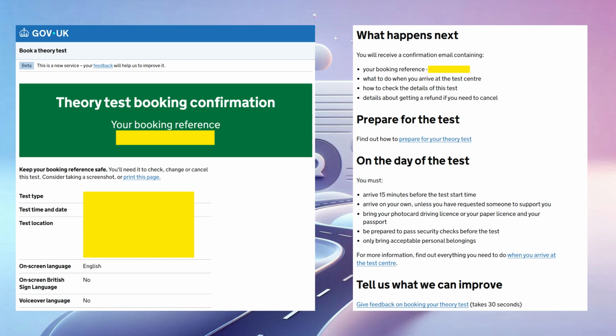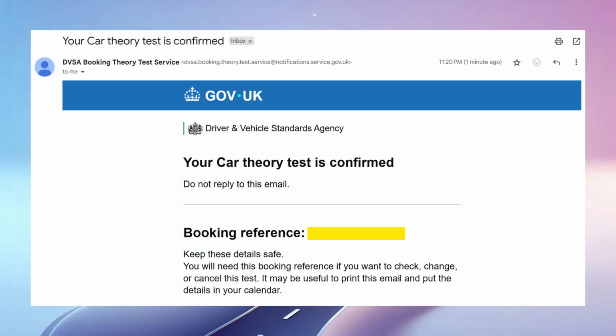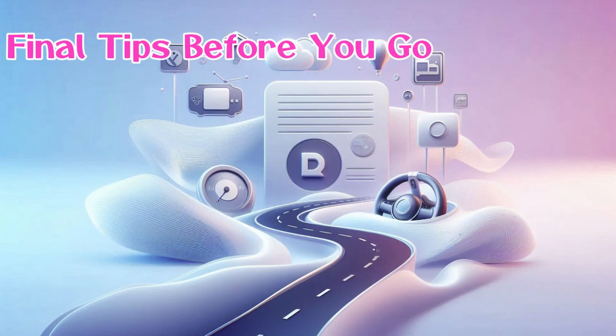On this page, there's also a link to help you prepare for the test. Feel free to check it out if you are interested. Plus, there's a list of things you must be ready with on the day of your test, so make sure to go through that as well. You will also receive a confirmation email confirming that your test has been successfully booked. And that's it! You now know how to book your DVLA theory test step by step.